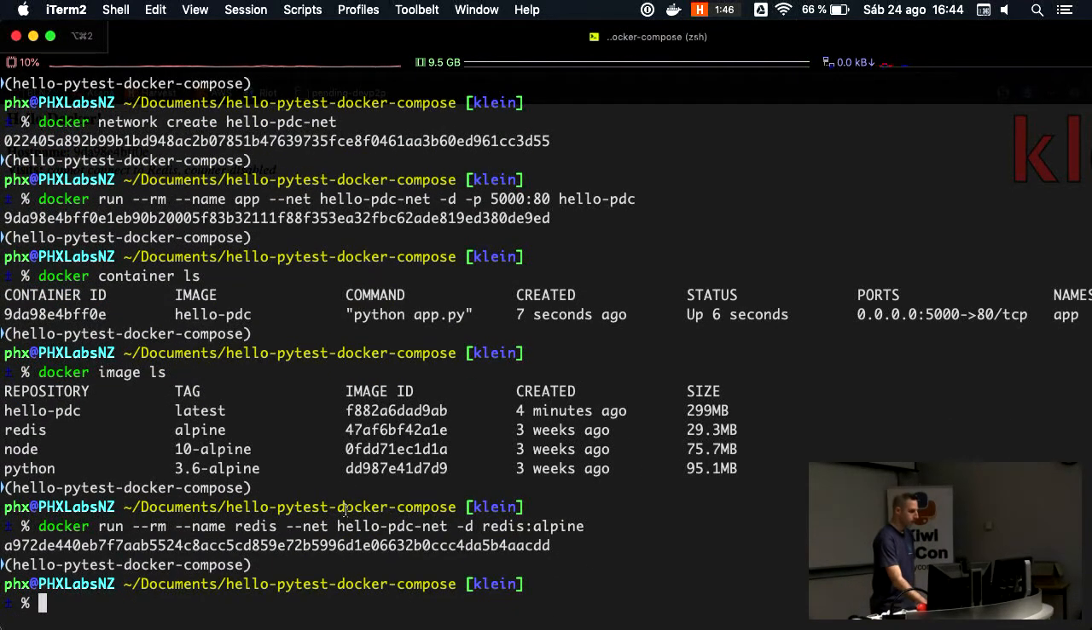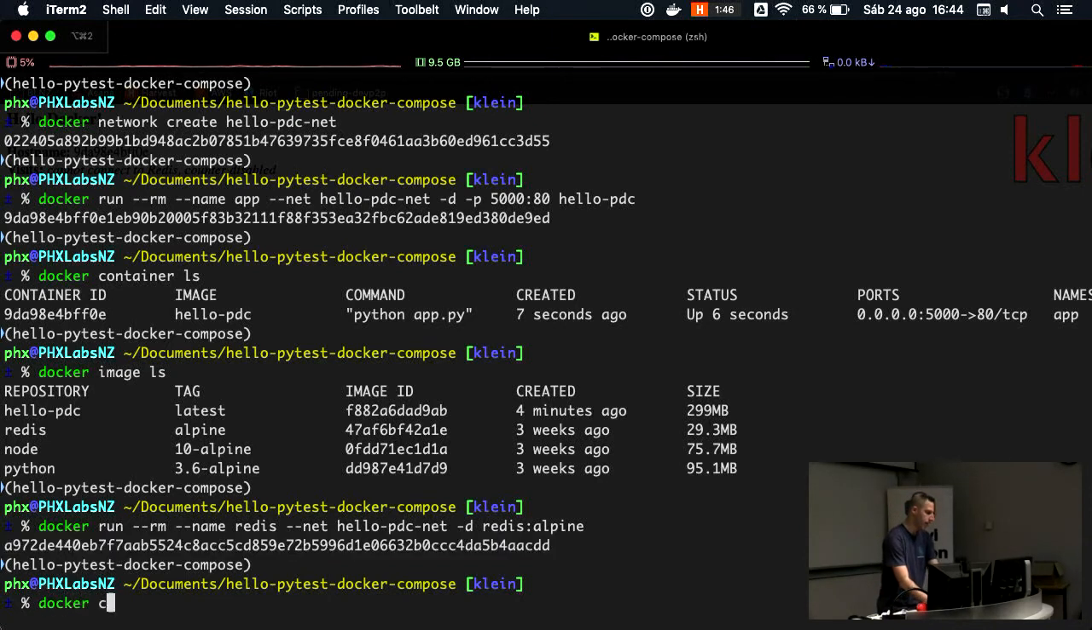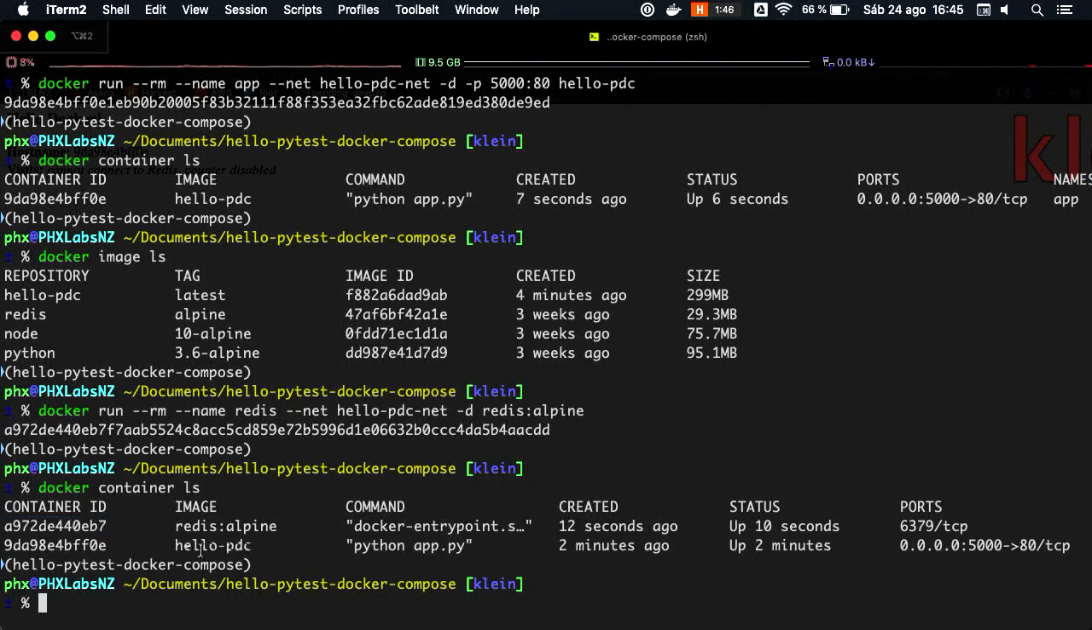So we do that, we get another hash, and so if I do docker container ls, my first language is American, bear with me, there we go. Cool, so now we have two containers running. Here's our hello PDC running python app.py. Here's Redis Alpine running God knows what. And notice that the Docker container here is exposing a service on port 6379.